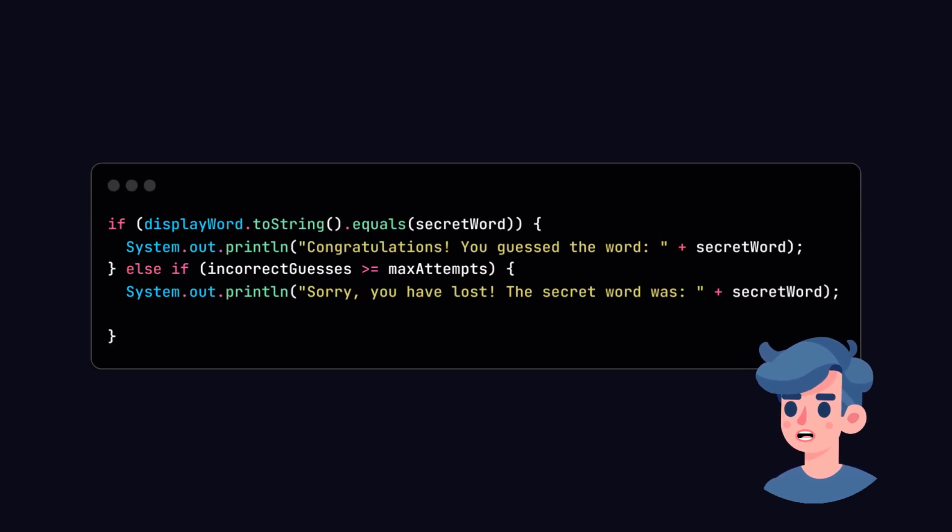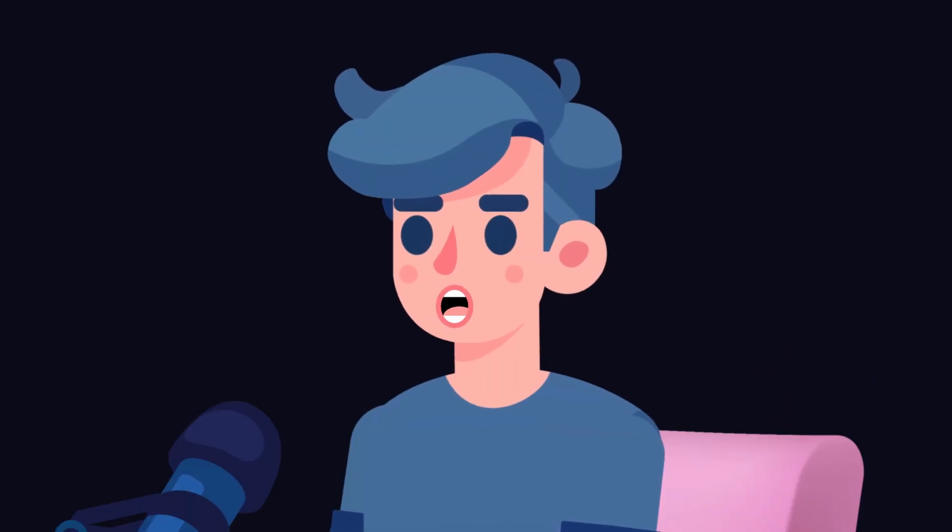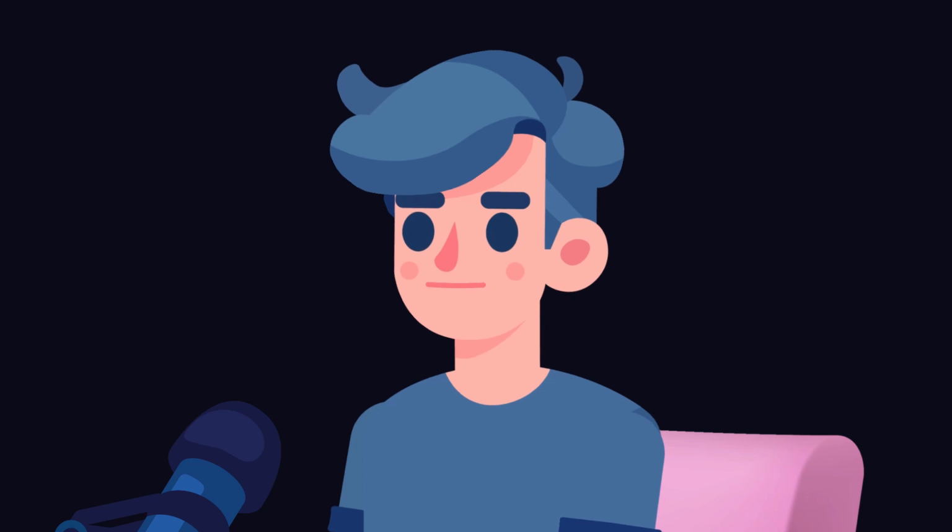Finally, we need to check if the player has won or lost after each guess. Now that we have all the parts of our game, let's put them together in our main method. Here's the complete code. Well done. You've just created a simple word game using Java. You can run this code in your IDE and start playing.